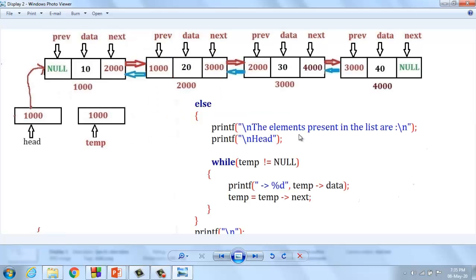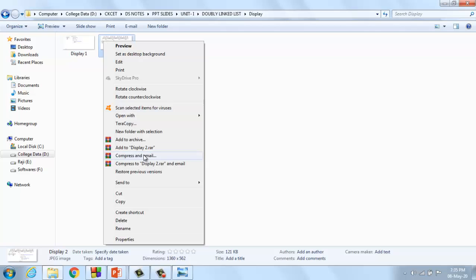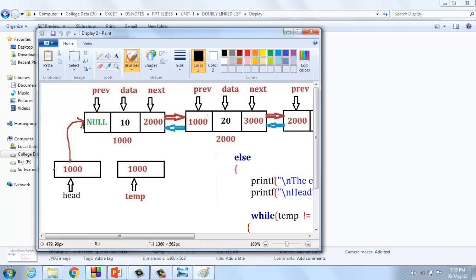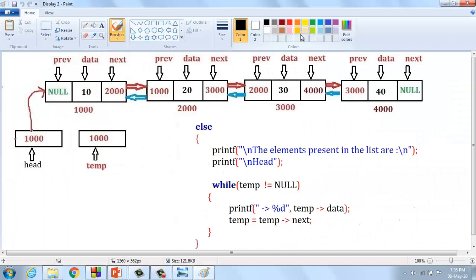Alright, and second scenario, if there is an n number of elements present in the given list. Maybe there are 5 elements, it may be 10 elements, it may be 30 elements. Take an example. If you have 4 elements present in the given list, that is 10, 20, 30, 40. So each node has 3 fields: the previous field, the next field, and the data field.